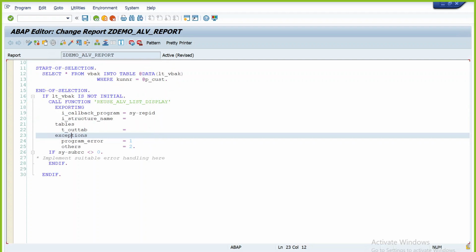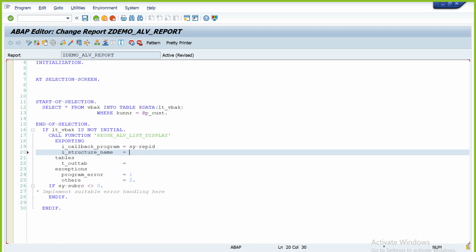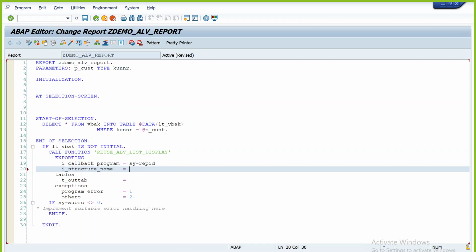Okay, I have deleted. Now, what is the structure name? I'm not building a field catalog for the ALV report. What is the use of a field catalog? To format the report output, to change the order of the columns, right? To add hotspots, to change the heading text, right? All these formatting options we can achieve through the field catalog. But I am not formatting the output. I just want to display it as it is.